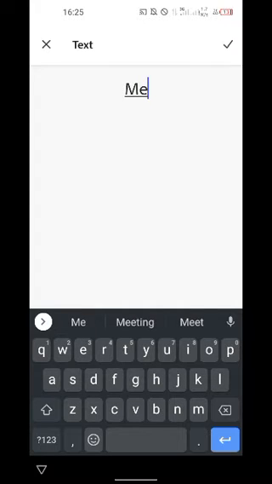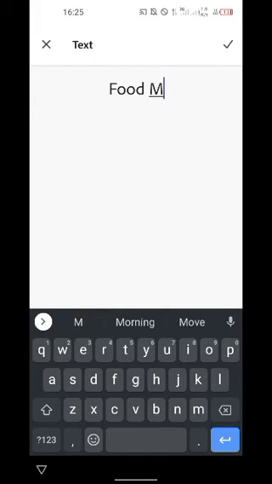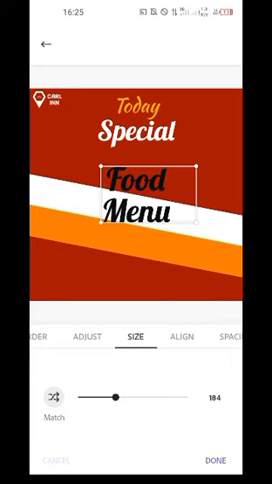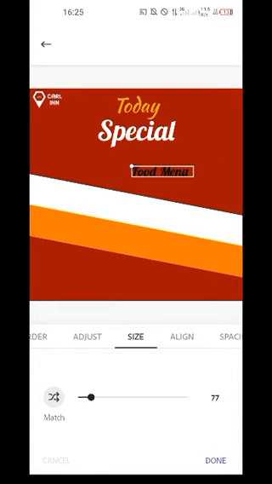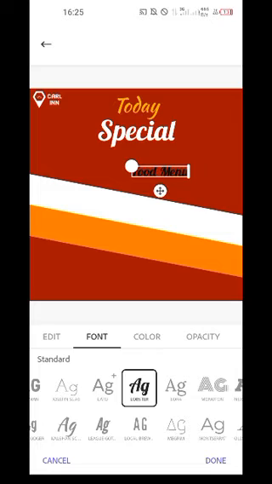Food menu. So with this one, I have to change the font. In design, you don't have to use many fonts in it. Please, your fonts shouldn't be many.